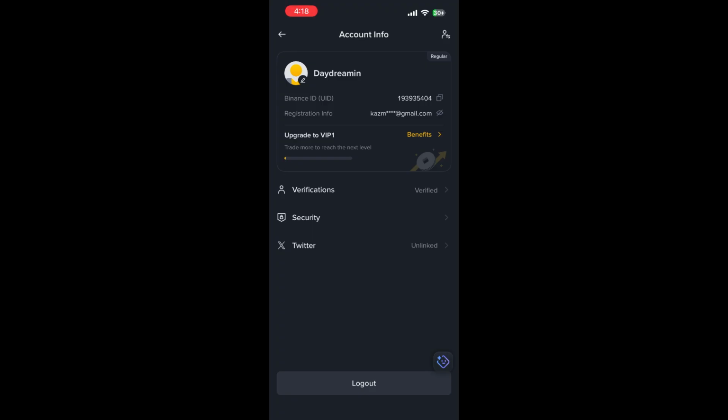Tap that option. Binance may show a confirmation message asking if you are sure you want to log out of your account. Tap Confirm, Log Out, or Yes to continue. After that, Binance will sign you out and return you to the login screen or the main welcome page.